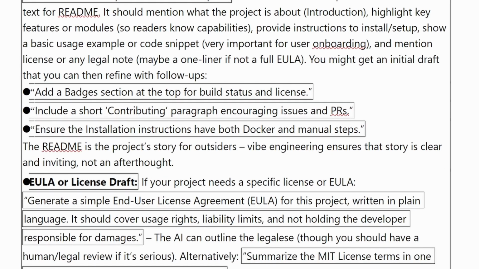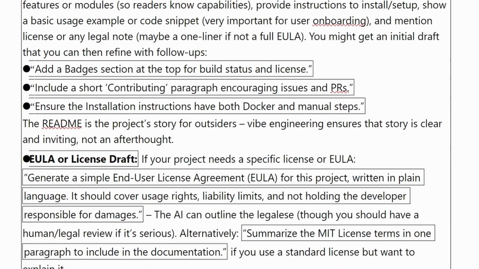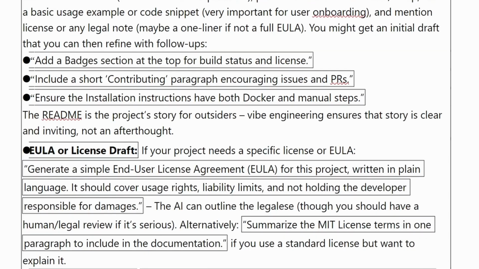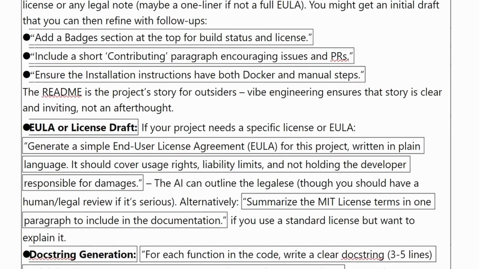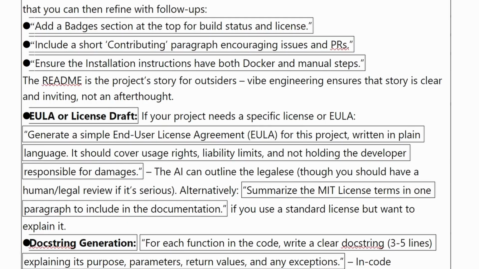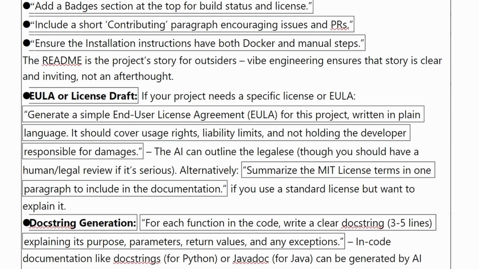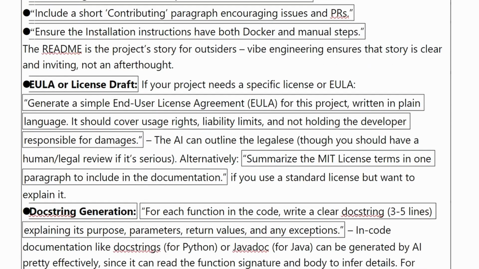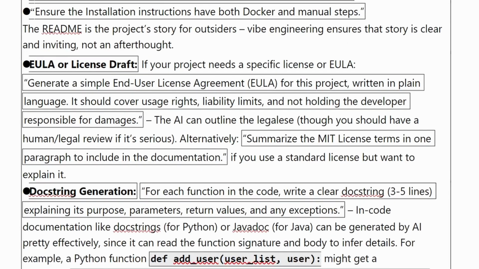EULA or license draft. If your project needs a specific license or EULA, generate a simple end-user license agreement, EULA, for this project, written in plain language. It should cover usage rights, liability limits, and not holding the developer responsible for damages. The AI can outline the legalese, though you should have a human legal review if it's serious. Alternatively, summarize the MIT license terms in one paragraph to include in the documentation, if you use a standard license but want to explain it.